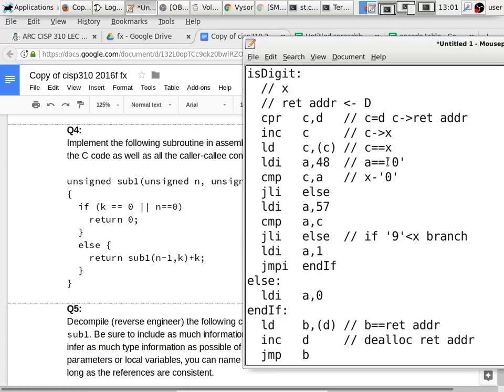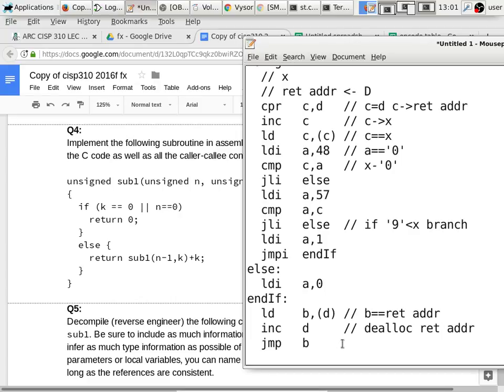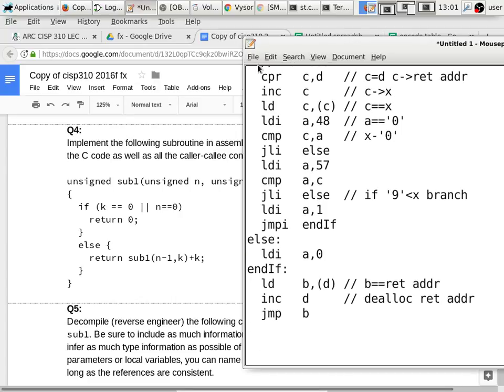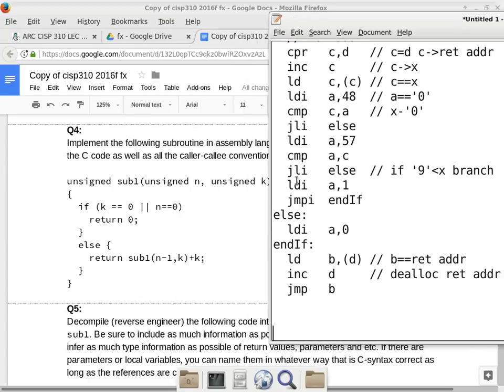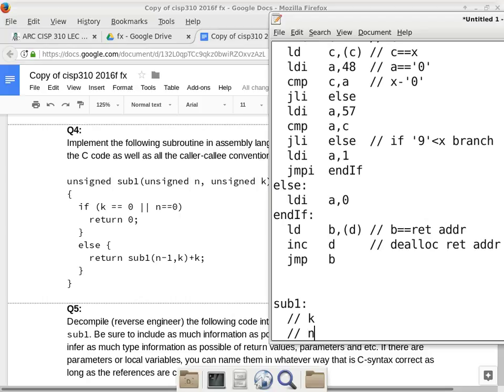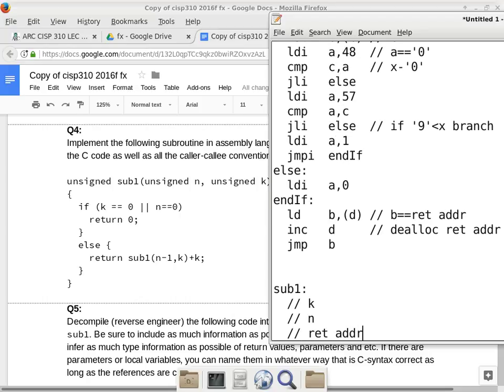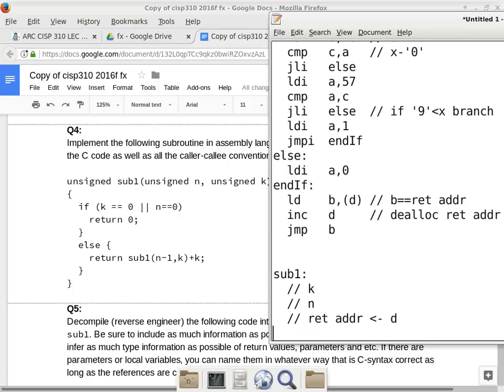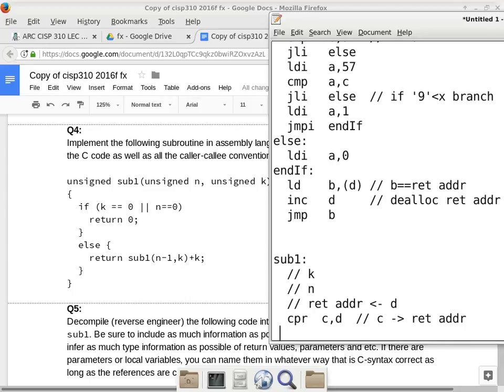Two parameters and put a third register, initialize it to 0, and check to see if. Well, let's go ahead and do this. Okay, sub 1, and this time we got K and N and the return address, and we know the stack pointer points to the return address. So this is what the stack looks like at the entry point of the subroutine. So we do a CPR CD. So C is pointing to the return address.